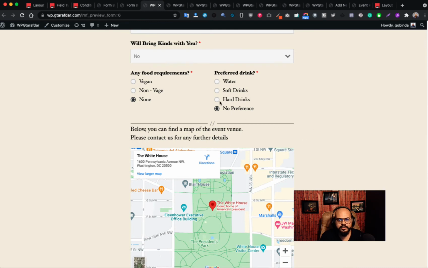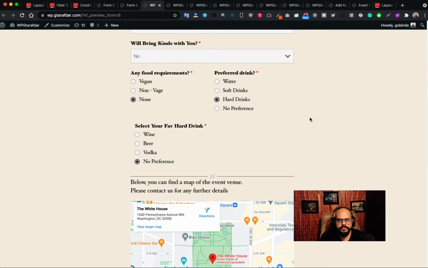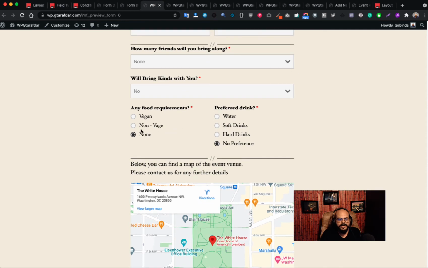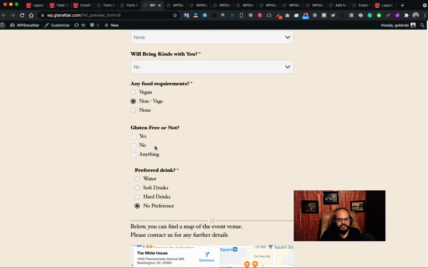Now check. If I select hard drinks, the soft drinks field is hidden. If I select soft drinks, only soft drinks will be available here. If I select water, there are no soft drinks and hard drinks. If I select no preference, nothing happens. Oh my gosh. If I select vegan, in this case I have to apply this form field as well.